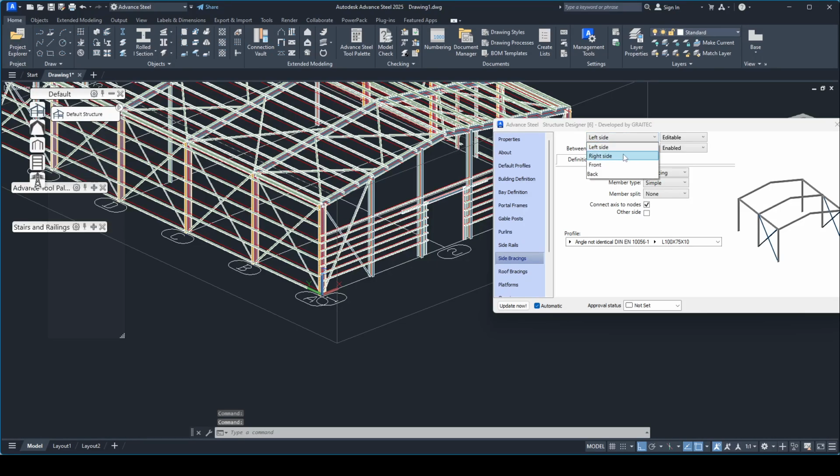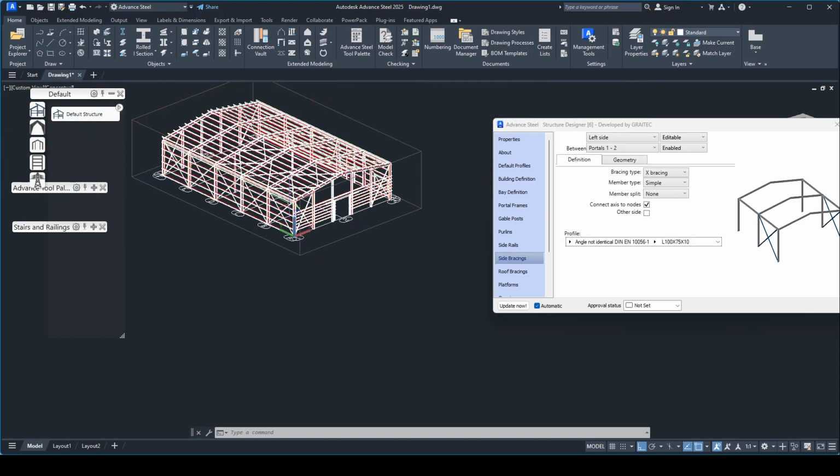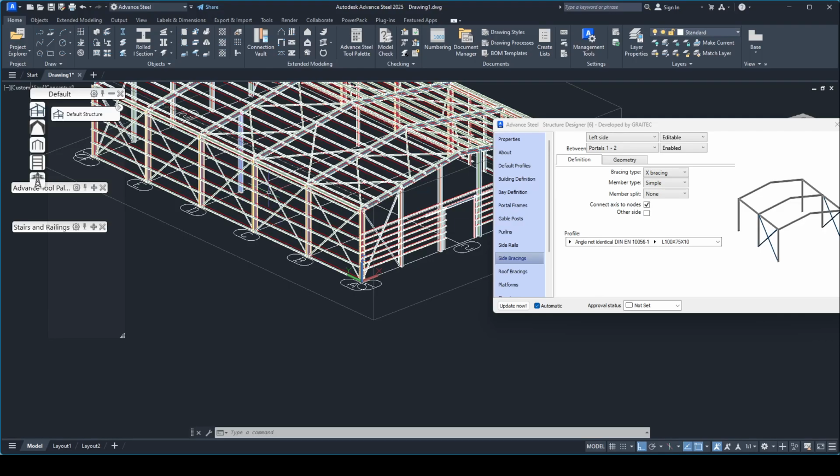Again, left side, portal 1, 2, disable, enable. So you have to delete it's from 2 to 3. Now I want to disable, and 3 to 4 disable, and 4 to 5 also disable.